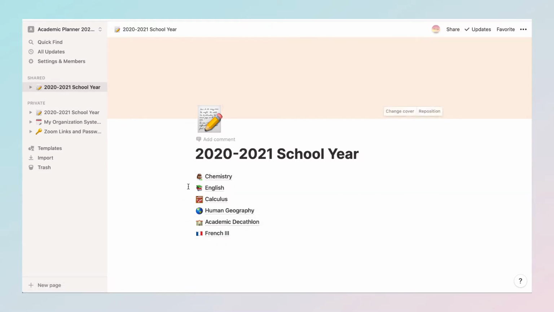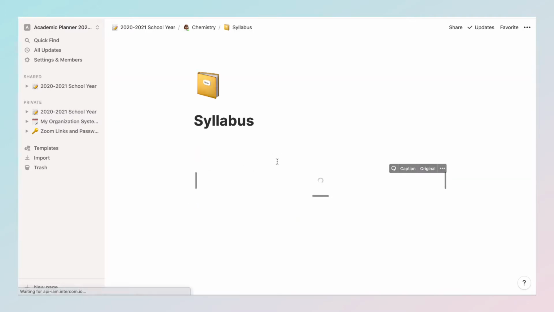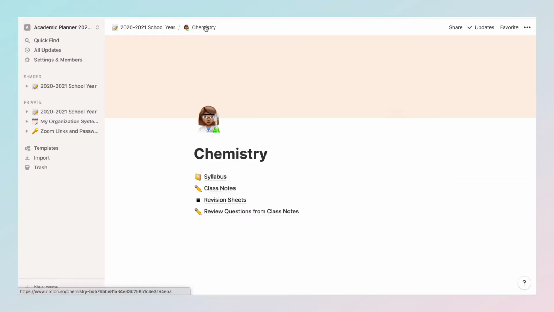Here is my planner, and right here, as you can see, I have all the classes I'm taking this year. So this is a sub page, so when I click on it, here's my other page, and these are all other sub pages, so it can go on forever. And basically, as you can see here, I have my syllabus, class notes, revision sheets, and review questions. So obviously, a syllabus is just a syllabus.